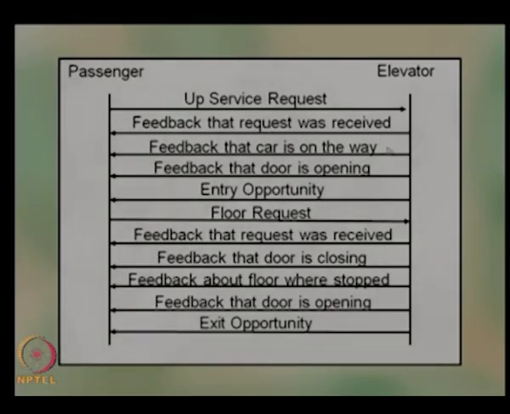Feedback that the request was received, feedback that the car is on the way, feedback that the door is opening, and then an entry opportunity is provided. So, this shows that there are 4 types of feedback going from the elevator, and this identifies the output requirements from the elevator. The up service request was an input requirement for the elevator that needs to be accepted, and these 4 tell the output requirements, that is, the elevator should give this kind of output to the passenger. Then there will be another input from the passenger, the external system, that the required floor request is given to the elevator.